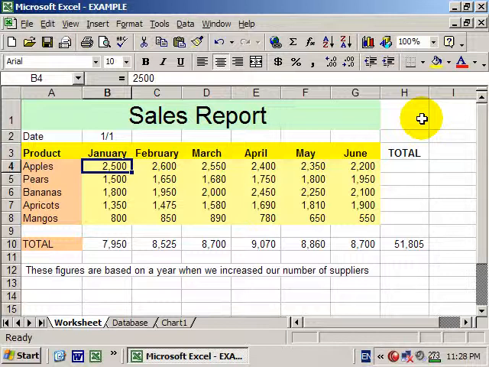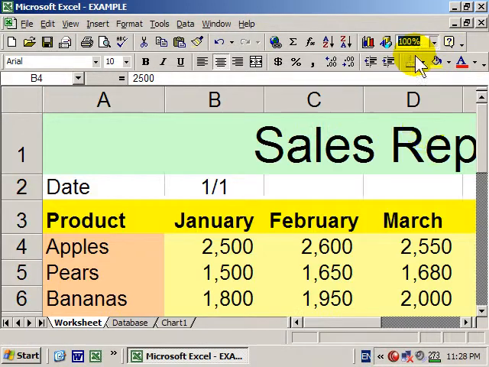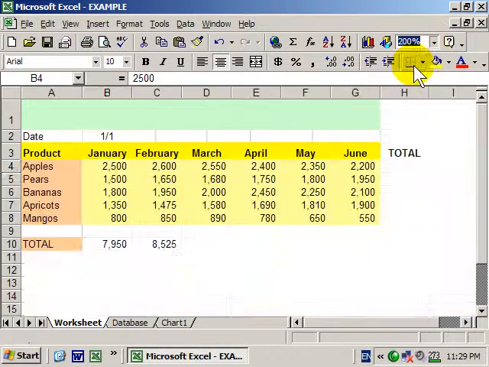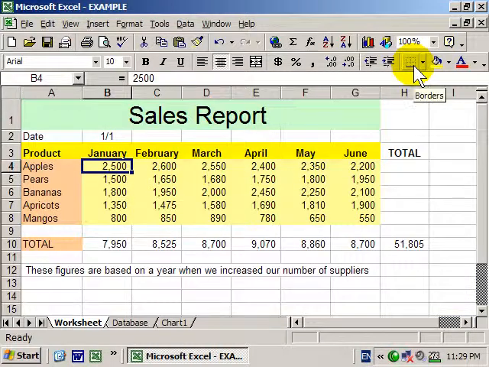It's important to know that that doesn't affect how it prints. So we can zoom in to 200%. We see a lot closer view of our spreadsheet, but it will still print exactly the same. So I'm going to change the zoom back to 100 and I'm going to do a print preview.